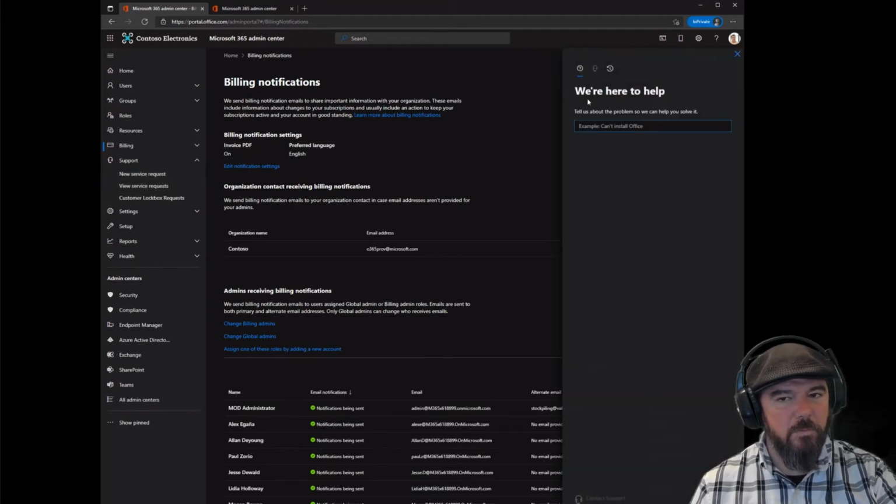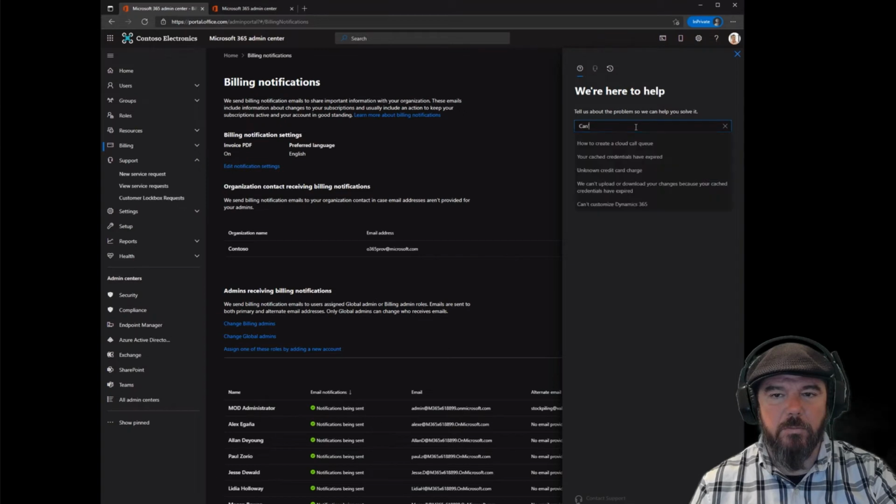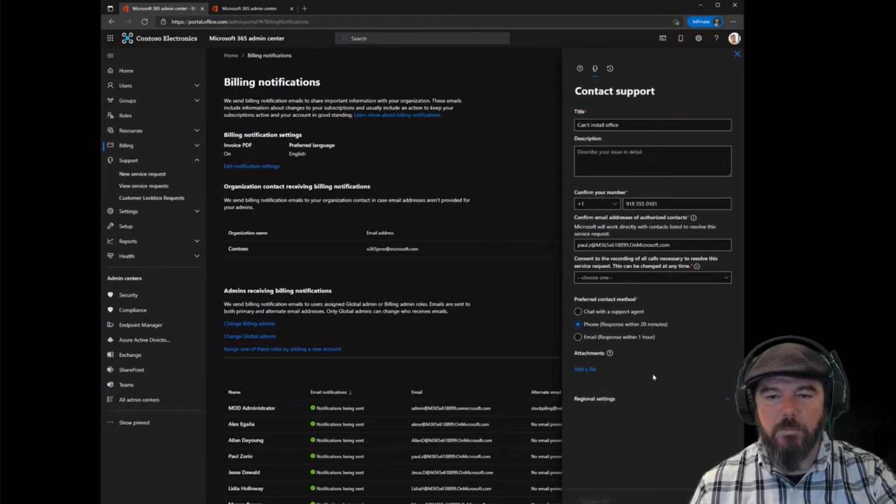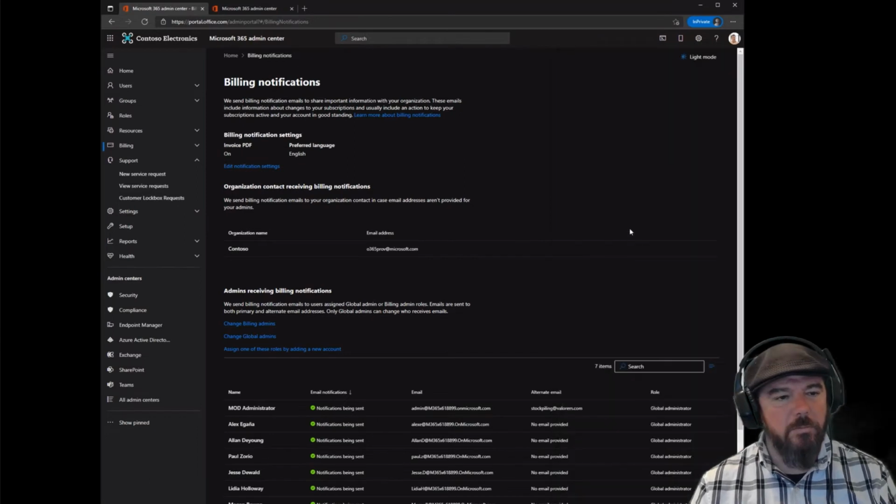And these service requests will go through. It'll try to give you an idea of solutions, quick help solutions based on what you're typing in here. For example, if you can't install Office, it'll try to give you a quick help guide on what the possible solutions to that are. But once the self-help solutions are there and you realize that they're not going to be helpful, you can click on Contact Support here and then set up everything you need to in order to receive support from Microsoft.